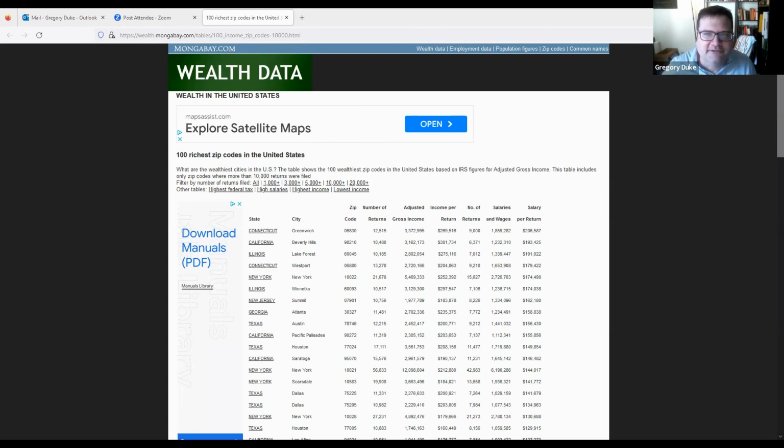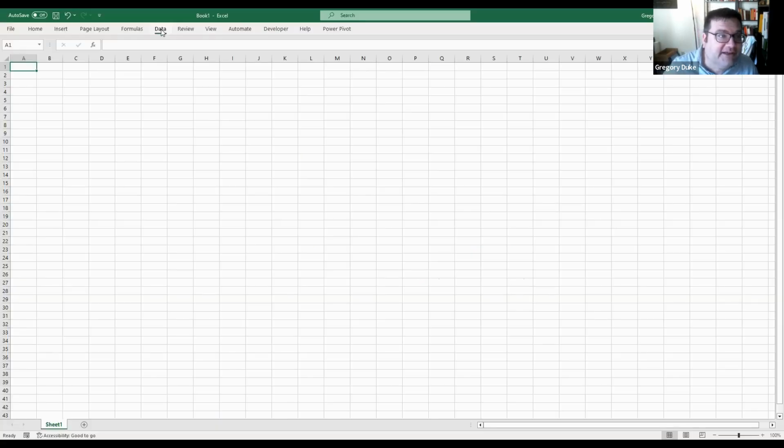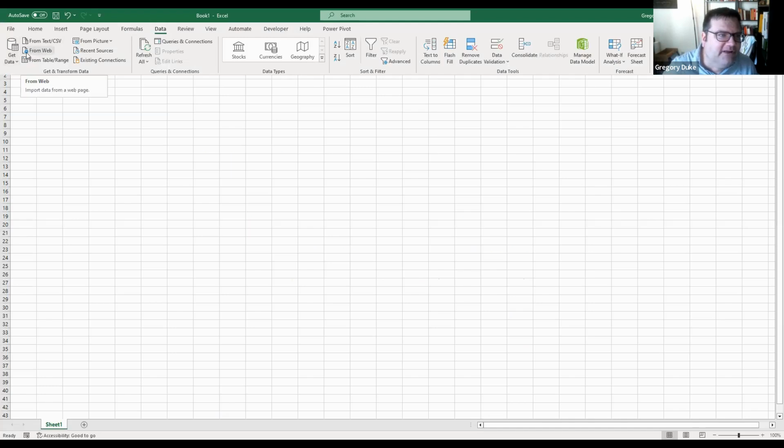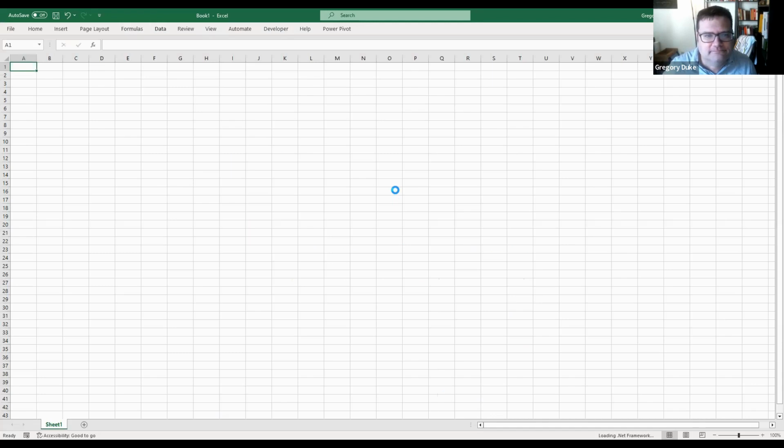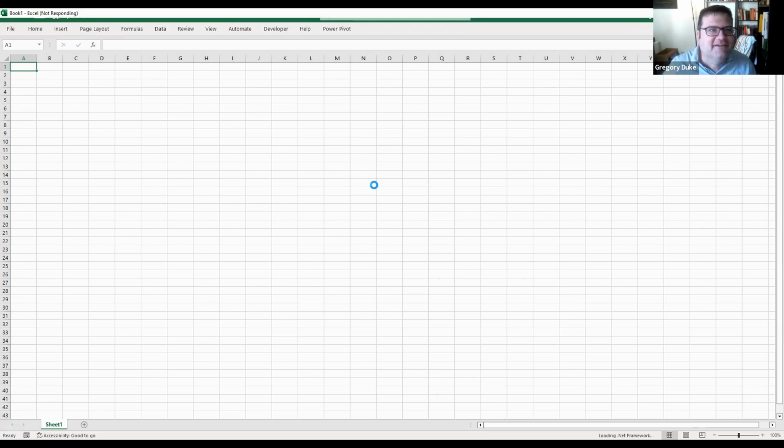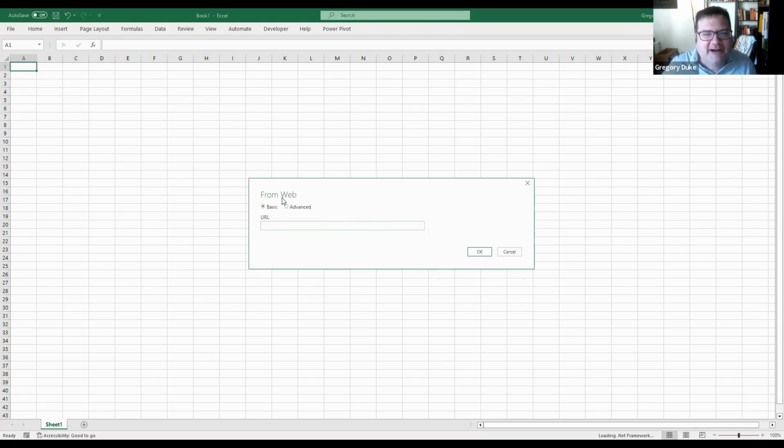Let's create a new workbook. And I'm going to go to data and get data from the web. Here we go. And we're going to get this little pop-up here, and it asks us to put in the URL. So I'm going to do that. Click OK.